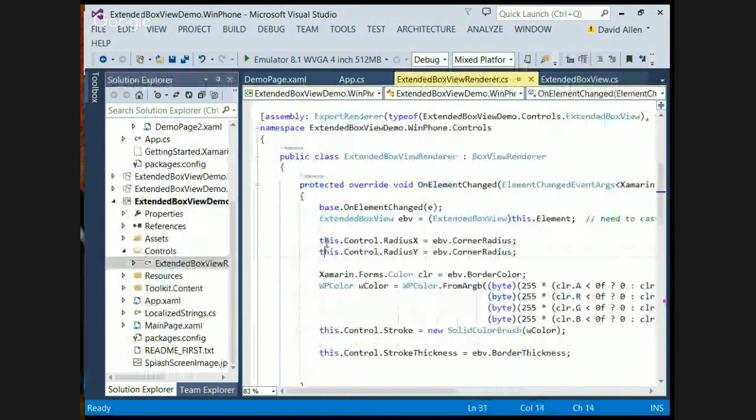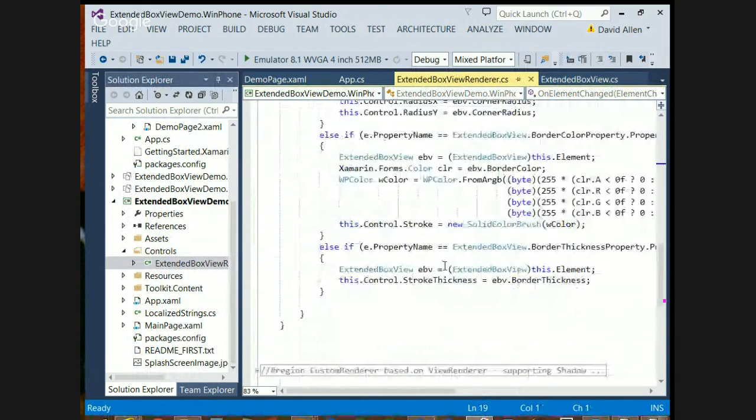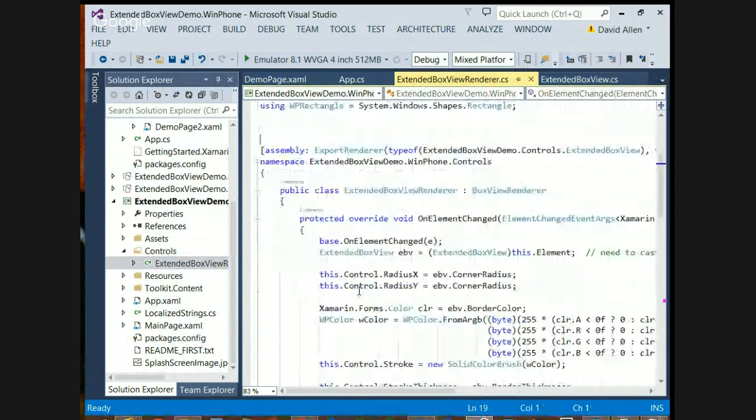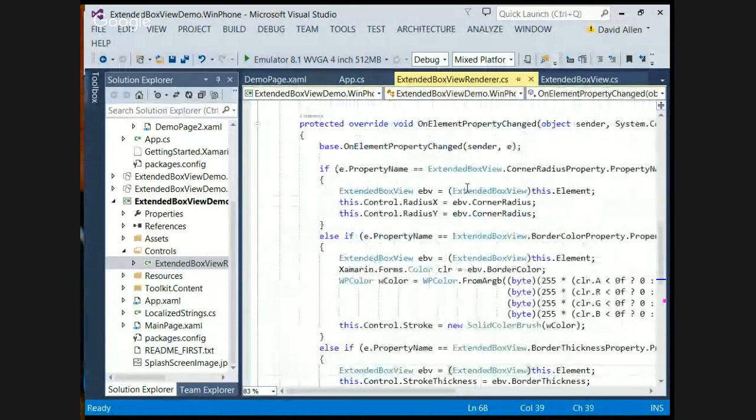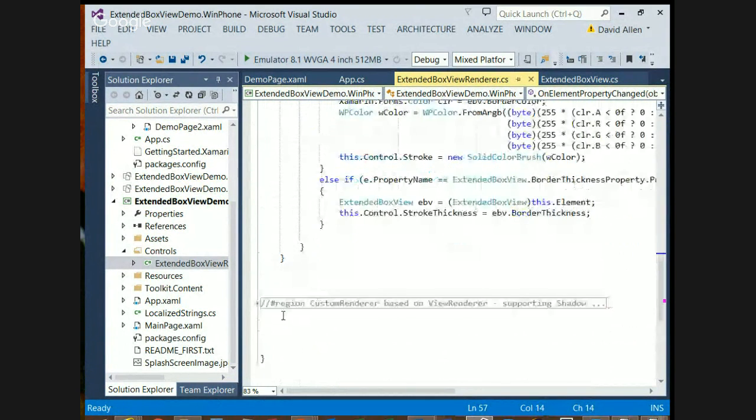And obviously, we're going to have to update the custom renderer, our Windows Phone custom renderer for our extended box view control to support this. Now, the problem here is that the rectangle in Windows Phone doesn't support that sort of thing. It doesn't support having a shadow that you can change the color of and move. Rectangle doesn't support that. So we're going to have to take a slightly different way of doing it.